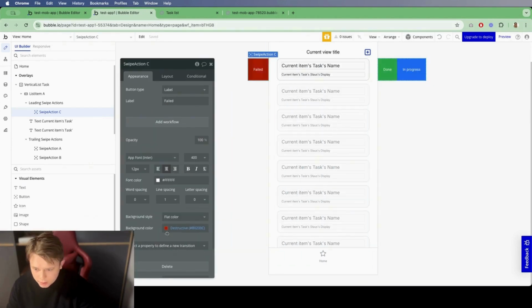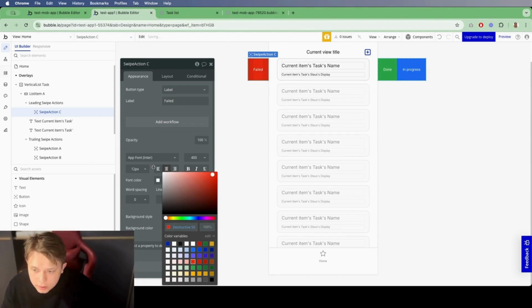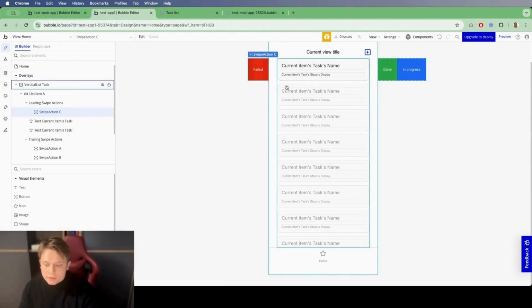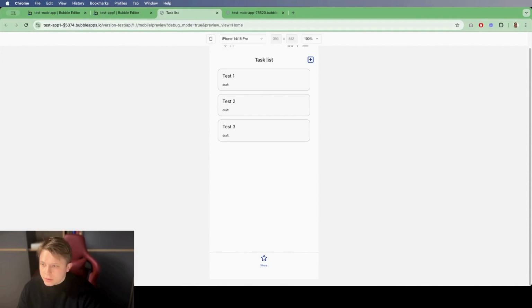Yeah, something like that. Let's change the color. So let's check how it looks. Now you can go to the preview, refresh the page, and try to swipe this task to the right and left side. And that's how it looks. Bubble by default provided some animations here.